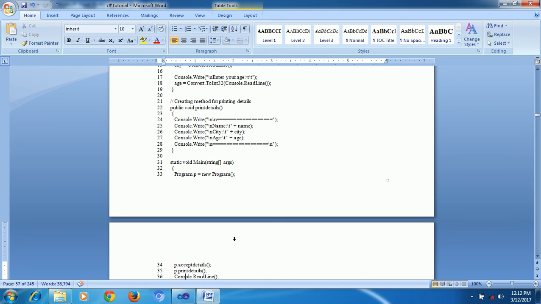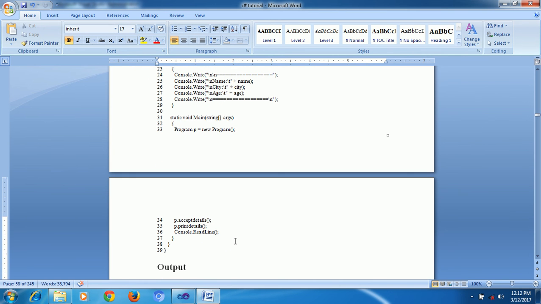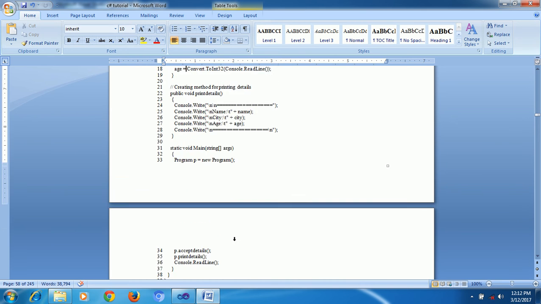Now come to the next line. We are in the main program. This is static void main, our main program. I created an object P for my program. When I press P dot, accept details and print details appear automatically. When I execute this, the cursor will come here and go first to accept details.